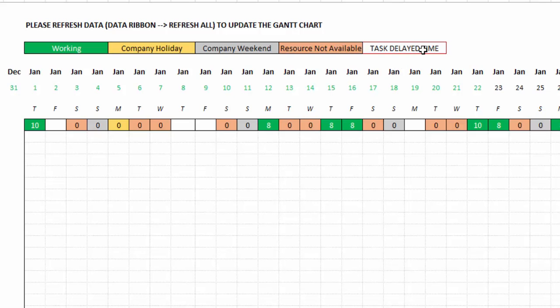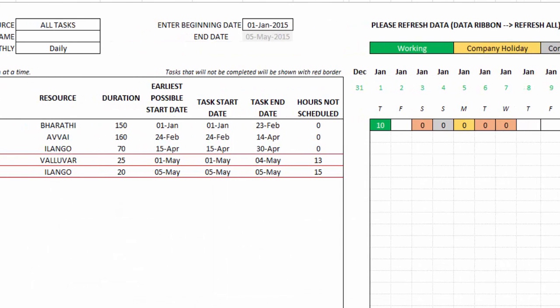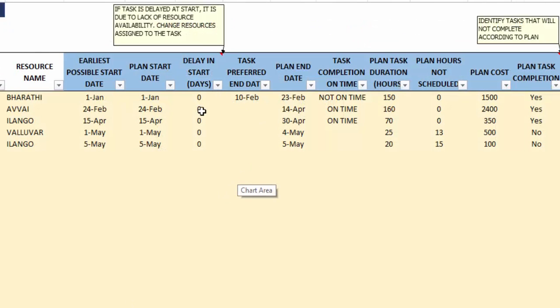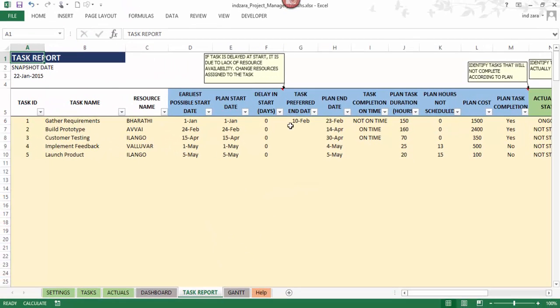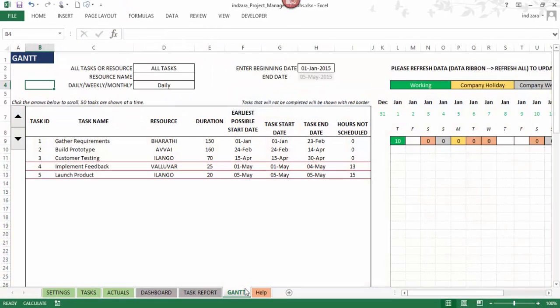And finally, the task delayed time. This is where the task was ready to be worked on, but it hasn't started yet. So it can clearly indicate to you visually whether there was any delay in beginning a specific task. We can also see that in the task report, for example, delay in start. In this example, there hasn't been any delay, so we don't see any of it. But if there is any delay, it'll show up in the task report and also in the Gantt chart. So that's how flexible and easy it is to work with this Gantt chart.